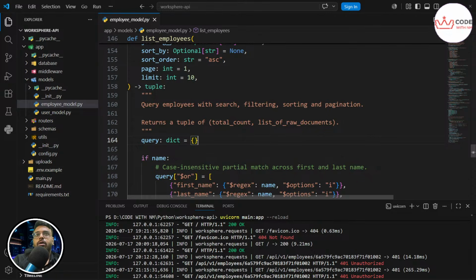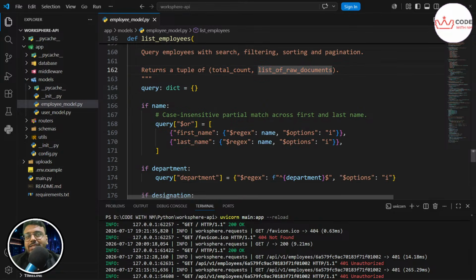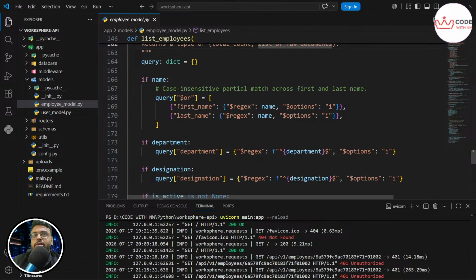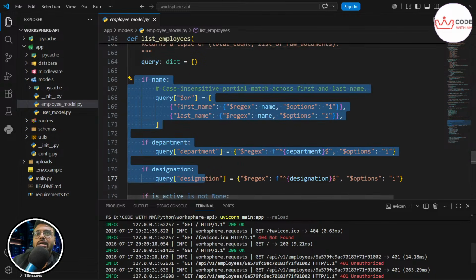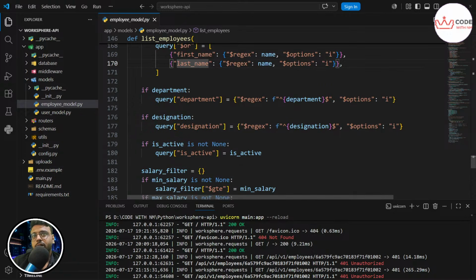Just go through my video also if you don't know what is mutable and immutable. Okay, query employee with search, filtering, sorting, and pagination, return a tuple of total count and list of raw documents. So this was the query about the pagination and the total count and everything. We can search the person with their name, with their last name. This is a searching technique I have done over here. We can search them with the department name.